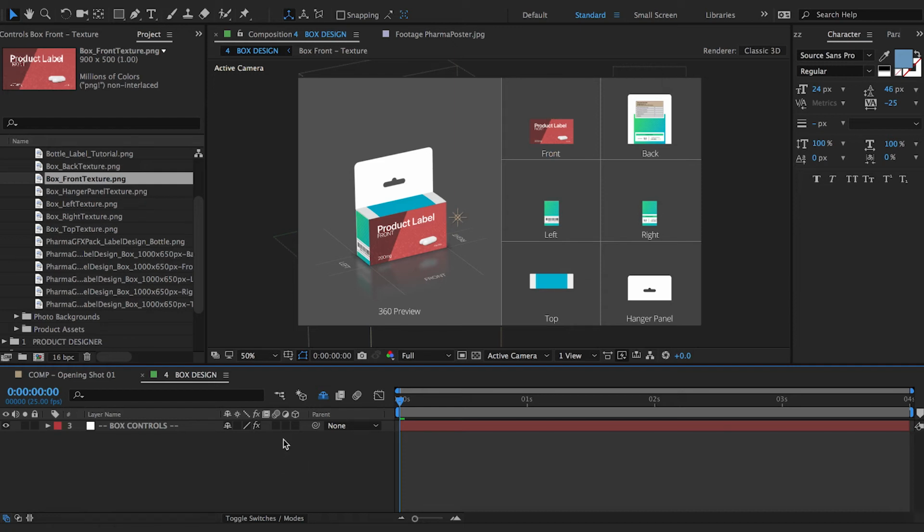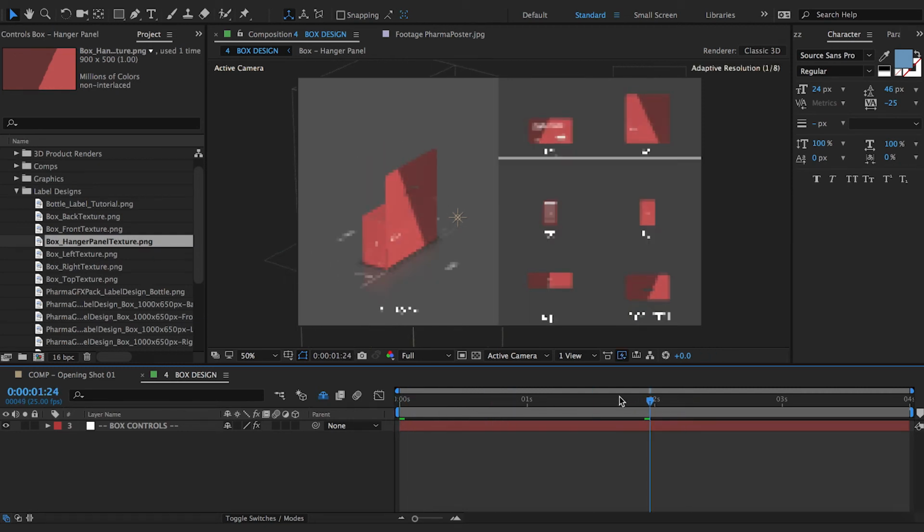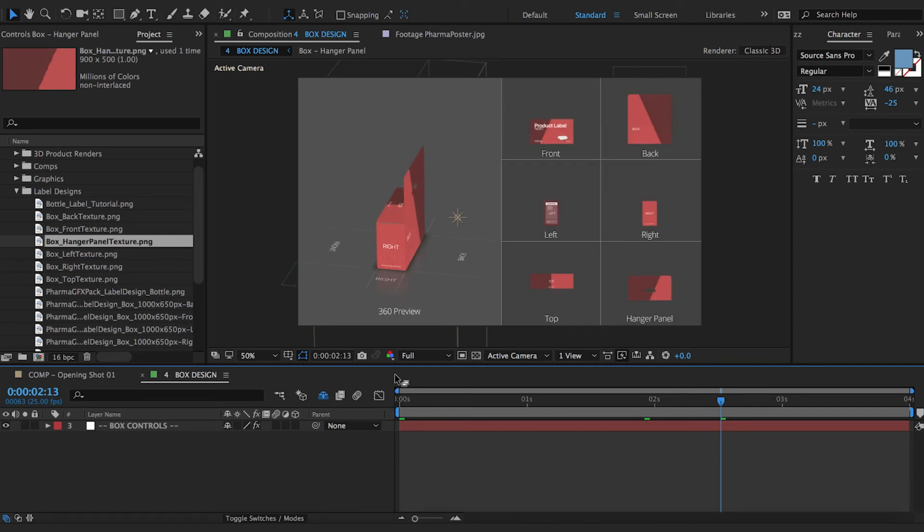Now I just repeat the same process to replace the remaining 5 textures. I'll spin the box around and make sure that all of the textures are lining up. Alright, perfect.